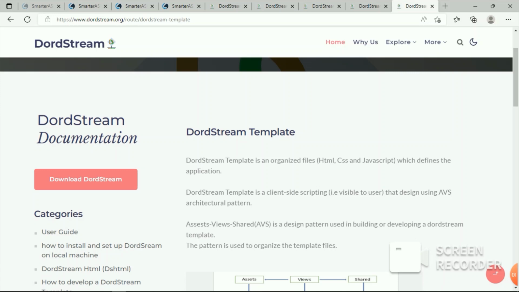So now I think I've explained what a DordStream template is. The template is just a set of files that you arrange following the architectural pattern, and it also defines the type of project, the application which you want to develop.